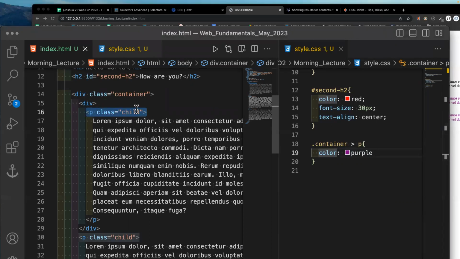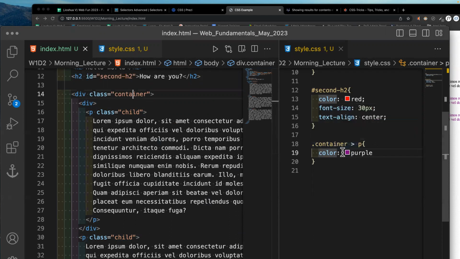This first p tag is within a div, so it would technically be a grandchild of this container, right? It's a direct descendant only of this div. So this div is a direct descendant of container, and therefore its own child cannot have the rule color purple applied to it.